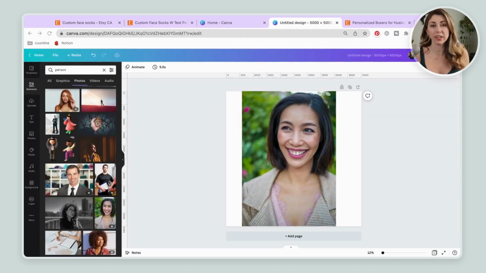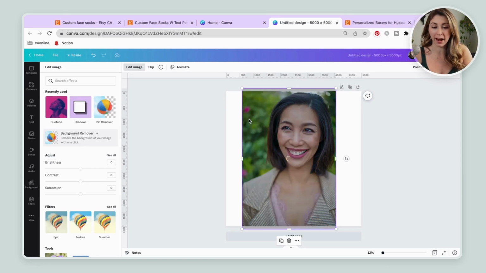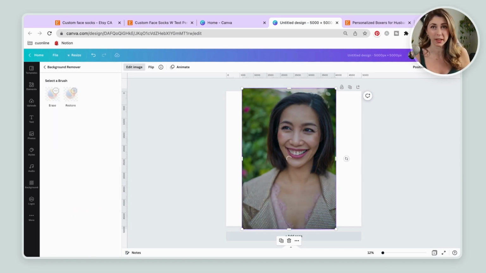So first, what you would need to do is collect a picture from your buyer. I'm just going to use a stock photo I found here on Canva that I'm allowed to use just for an example. So the first thing that I would try, because you need to cut out the face for this to work, is I'm going to go to edit image and I'm going to try the background remover and see where that gets me for now.